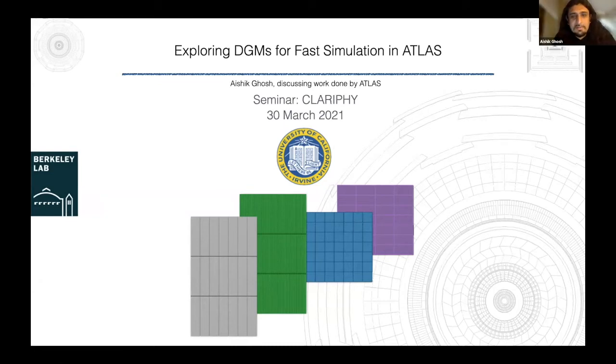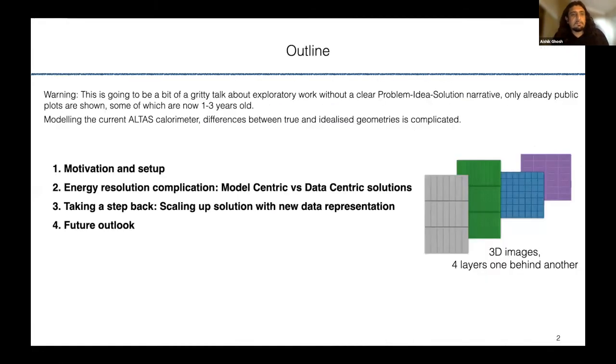Thank you very much for inviting me to give this talk. Thanks to Savannah. This talk is going to be about exploring deep generative models for fast simulation in Atlas. A fair warning that it's a bit of a gritty talk about exploratory work where sometimes you have to take a step back to be able to take two steps forward. So I'll talk about the problems we faced and how we've tried to solve them.